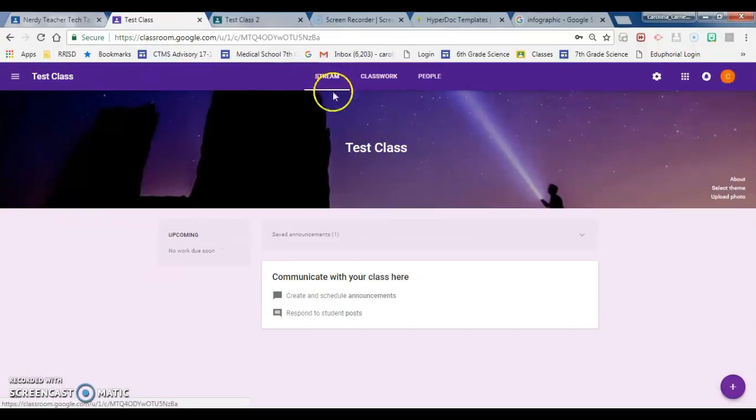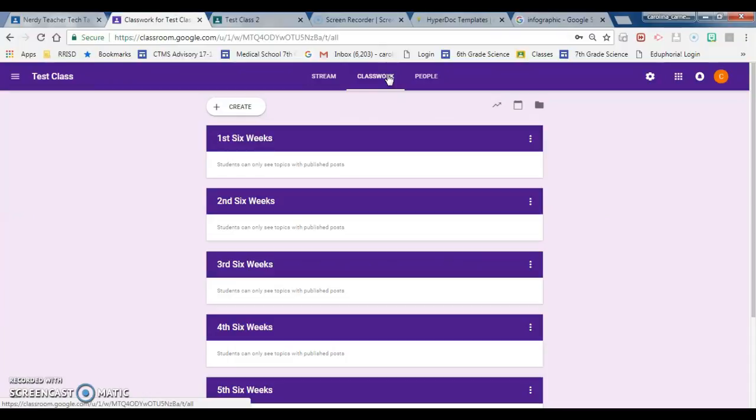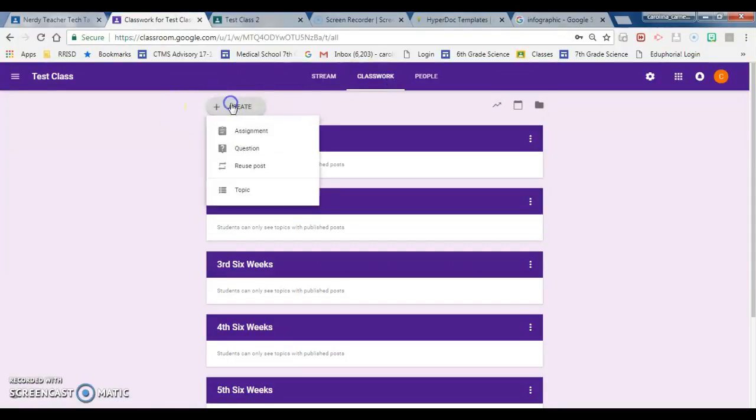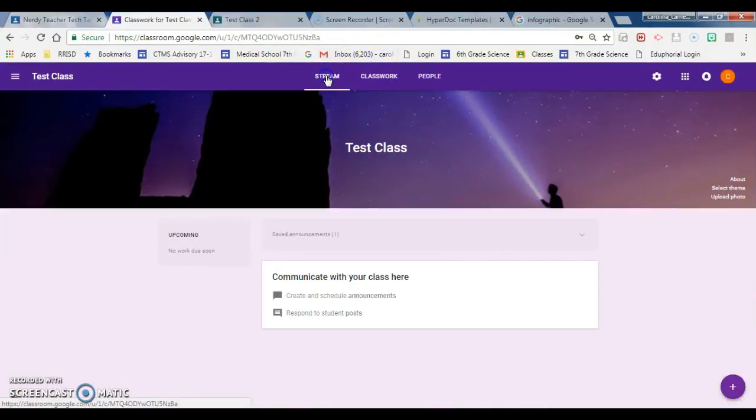So here's your stream, and the main function for the stream is to communicate with your class. If you'll notice down here, you've got your plus sign, and you can create an announcement. So the things that normally were in the stream before, like this section, your classwork section, you had your assignment, your question, your reuse, your post, that's all moved to classwork.